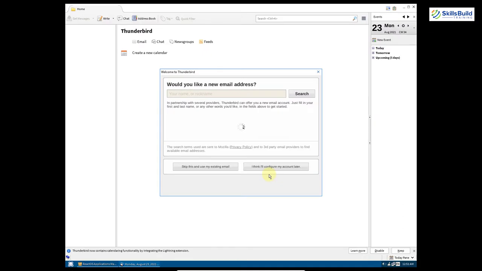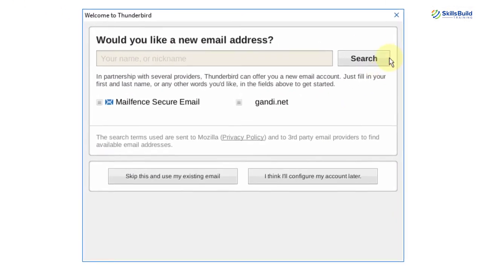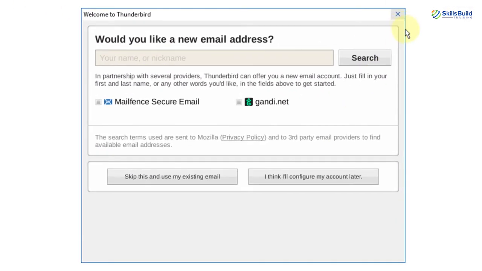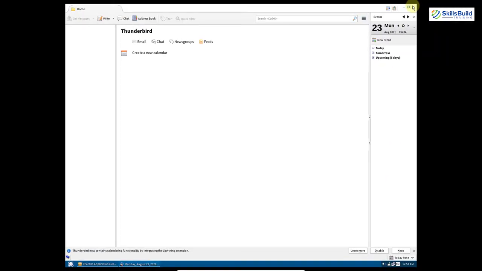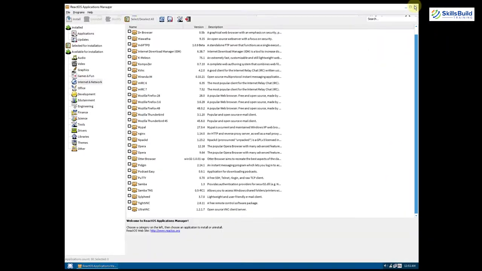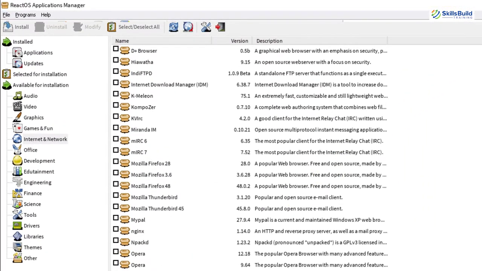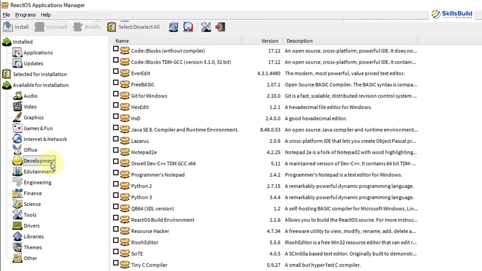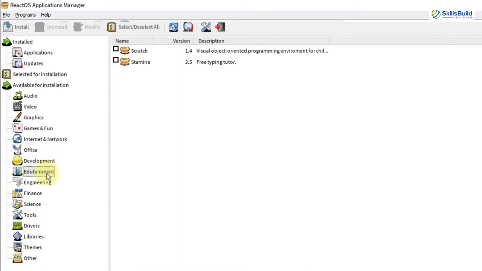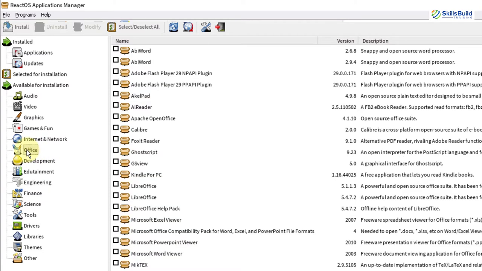I'm done with installation. Now here I need to set up the mail account. So basically it is working really well. Although its interface looks like Windows XP, it is giving you a lot of options. You can customize it according to your needs. A good thing about ReactOS is it is a free and open source operating system, so you can edit it. Another important thing here I can see is LibreOffice.